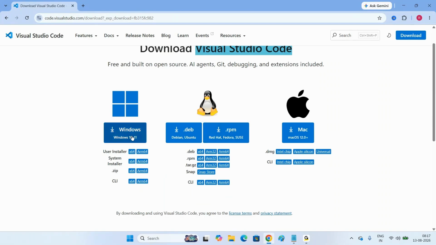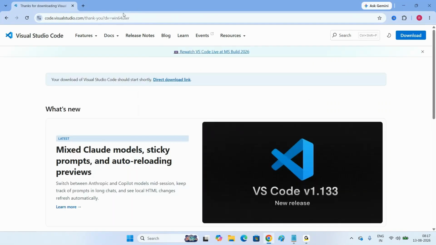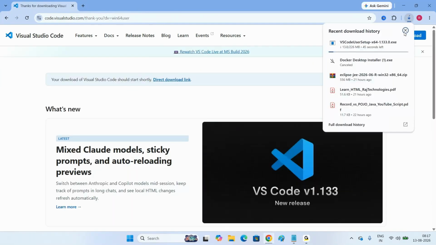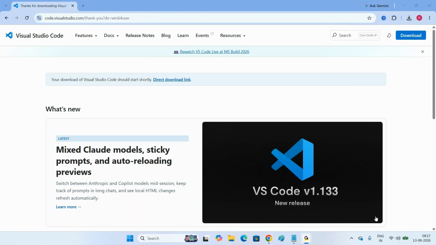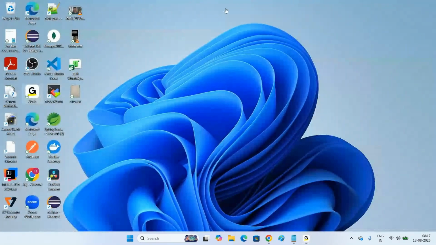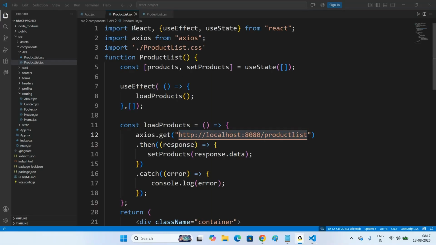We just need to choose the respective operating system and it's going to download an installer. For example, if I go with Windows, it's going to download one installer for us. Here it's downloading the VS Code user setup. I'm just canceling, it's already done in my case. Once the file is downloaded, we just need to run this application. It's very simple to install. Next and finish. Once the installation is completed, you can find a shortcut on your desktop. This we need to open. Double click on this and it's going to open the application for us.